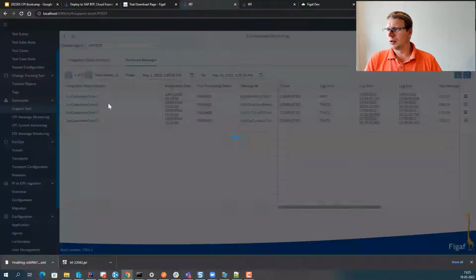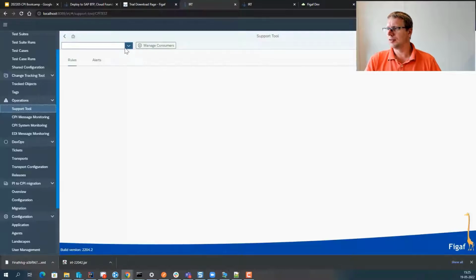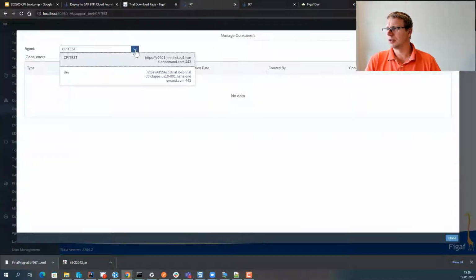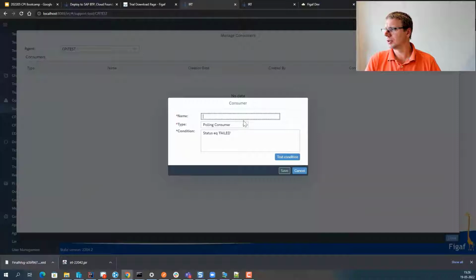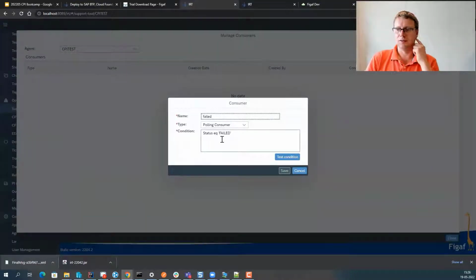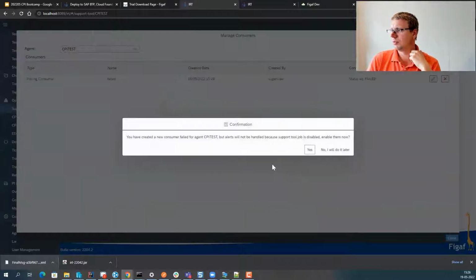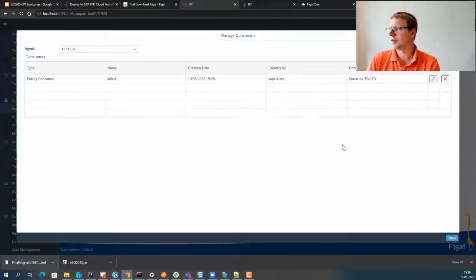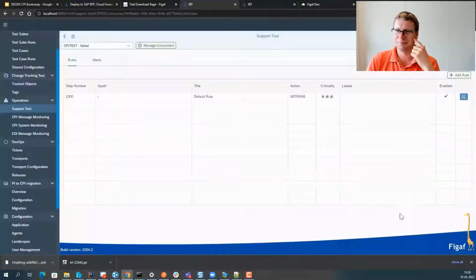We also have an alert notification system, and this is also really helpful for our CPI system. We can then select it and say failed. Here we can say that if the message equals status failed, we will fetch them. And then you start up a scheduler that will fetch these failed messages.